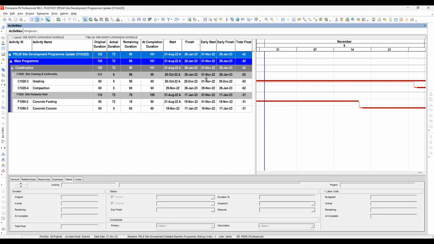Next, the actual finish date for the completed activities, meaning if the activity is completed, the finish date is the actual finish date. Otherwise, if the activity has not yet completed, it will be the projected early finish date of the uncompleted activities.